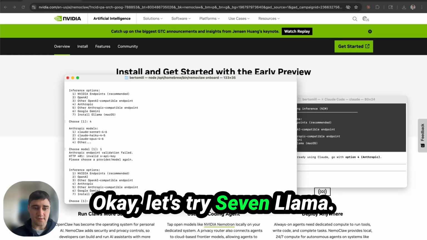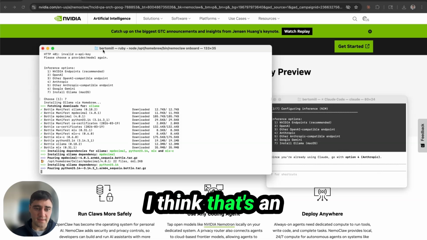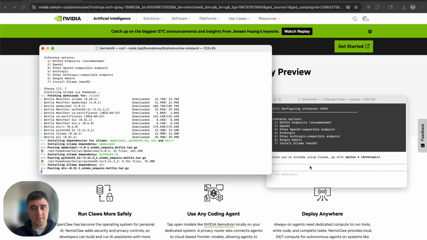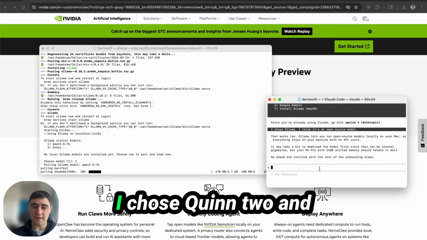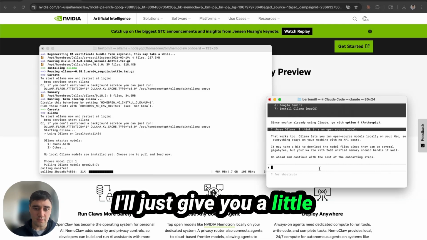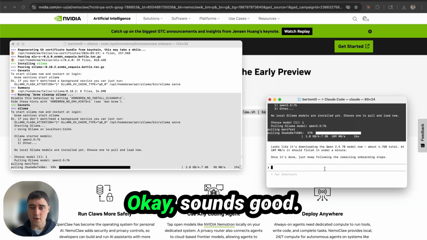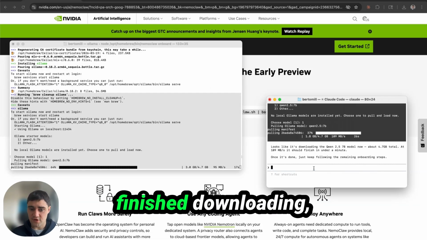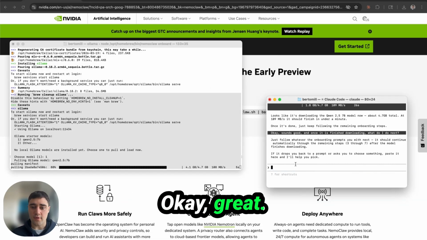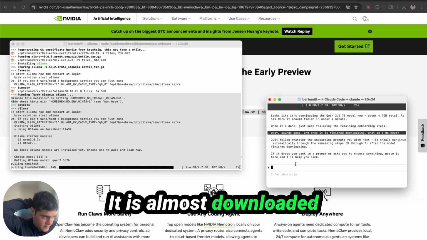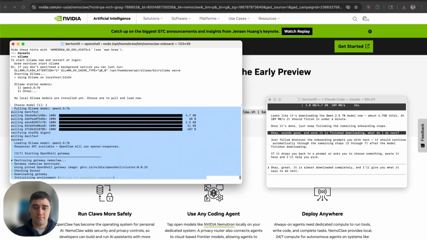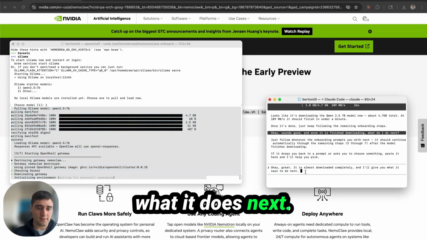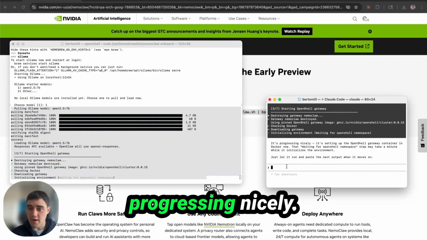Let's try 7, Ollama. I think that's an open source model. I chose Ollama. Okay, it seems to have loaded pretty fast. I chose Qwen 2. I'll just give you a little copy and paste as well. Okay, sounds good. Once it is finished downloading, what do I do next? Okay, great. It is almost downloaded completely. I'll give you what it says to do next. Okay, I'm going to paste what it says to do next. Okay, great. So it says it's progressing nicely.